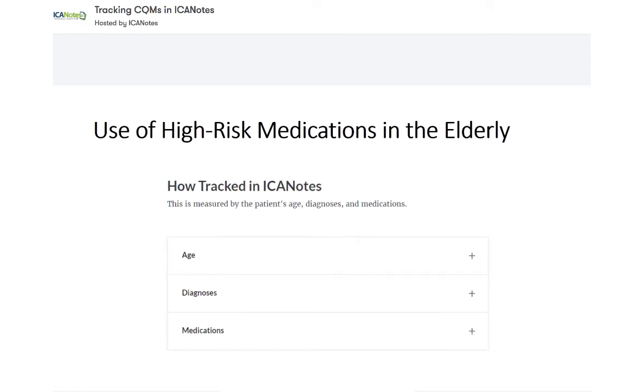Okay, use of high-risk medications in the elderly. The measurement description here is the percentage of patients 65 years of age or older who are ordered a high-risk medication. Two rates are reported here. The first is the percentage of patients who were ordered at least one high-risk medication. The second one is the percentage of patients who were ordered at least 2 of the same high-risk medications.